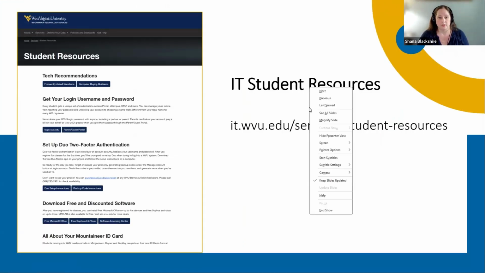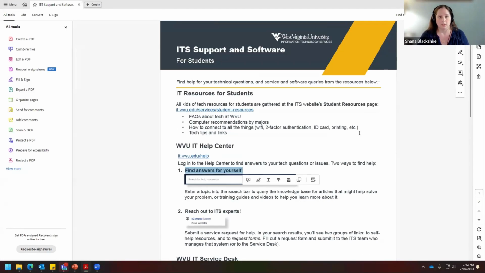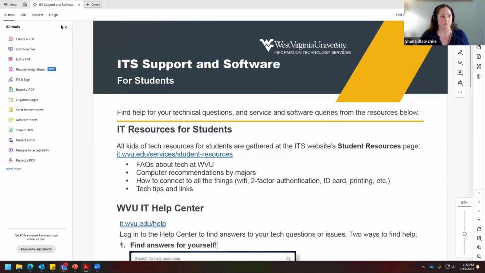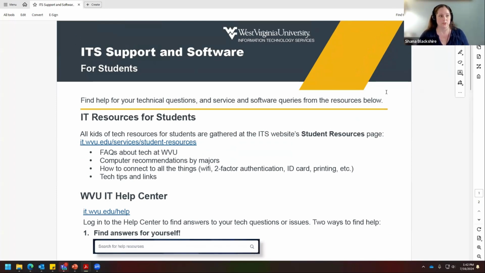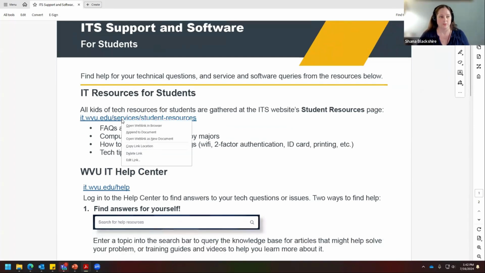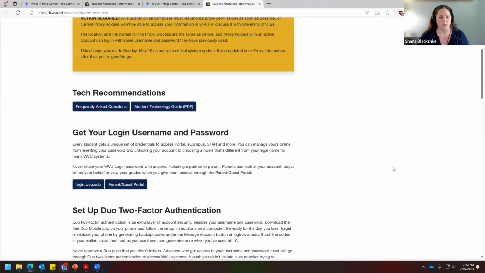So I'm going to go ahead and kill this PowerPoint, and I have a document here. Let me just zoom in on that a bit so we can see it a little better. And I'll share the PDF, or you can obtain the PDF later. On the resources page, if you open this link, it will take you to our student resources page. This is at it.wvu.edu. And if you click on the student resources link from our main page, it will take you here.